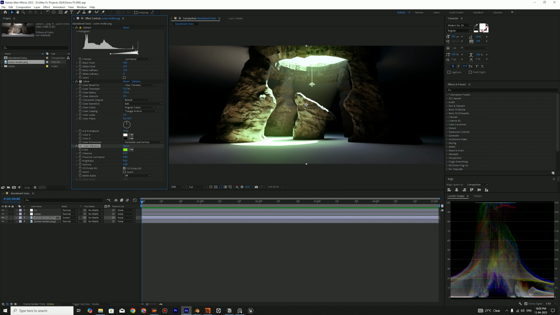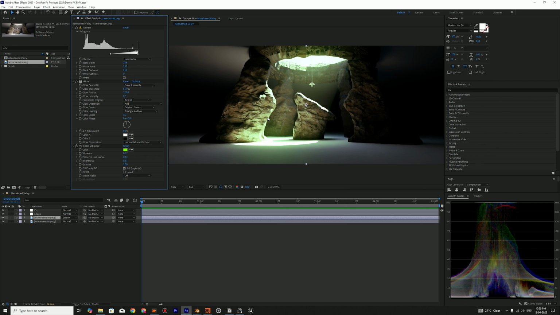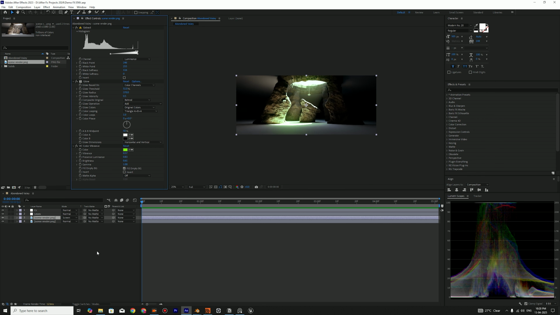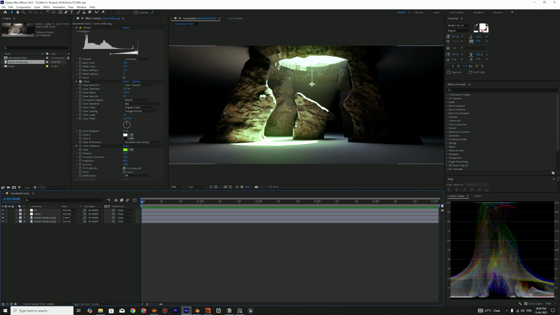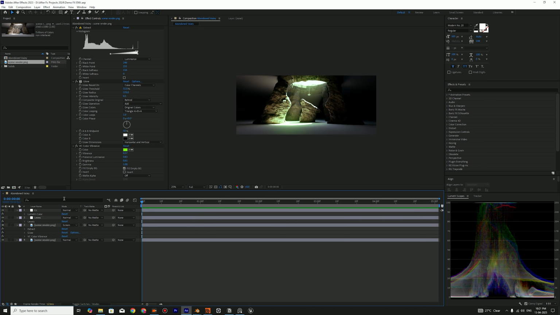So this is how I create and composite my 3D environment scene with Blender and After Effects. You can also add glow after that. So this looks cool, and yeah, this is how I create my cinematic environments. You can also add the lens distortion, I think.